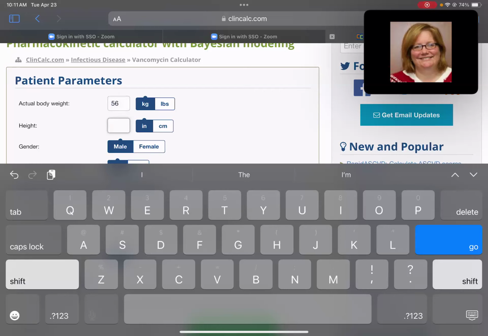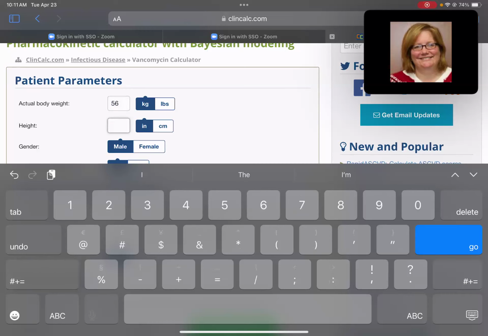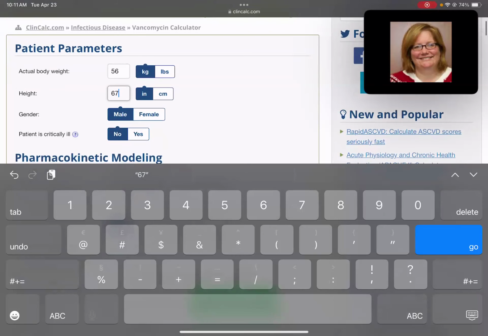And she is 67 inches. Make sure you check the units. A lot of times these are preset at centimeters. Who knows what a centimeter is in height? No, it's hard to convert. It's 2.54, right, is the difference.